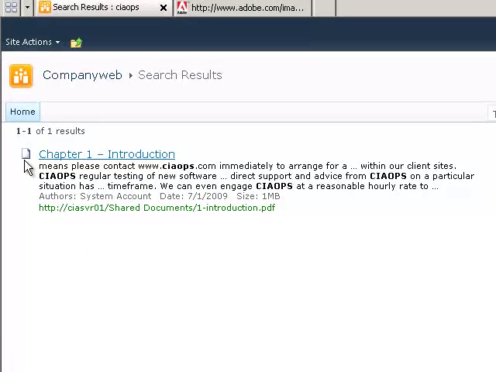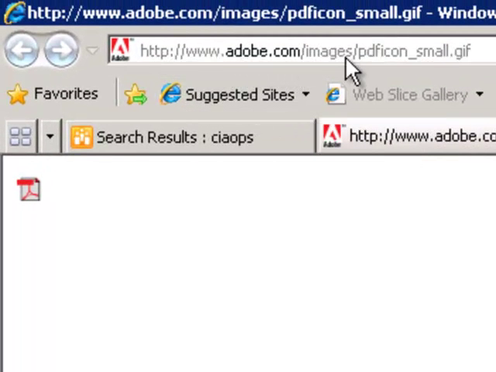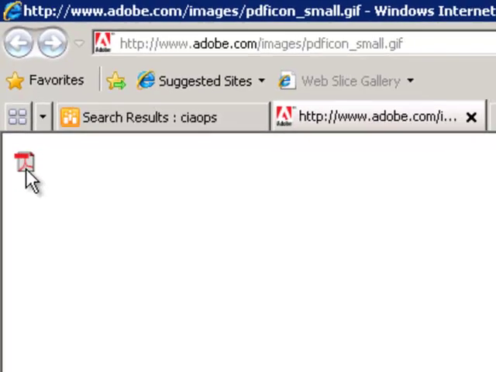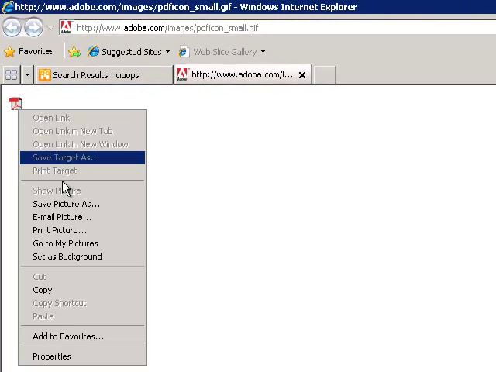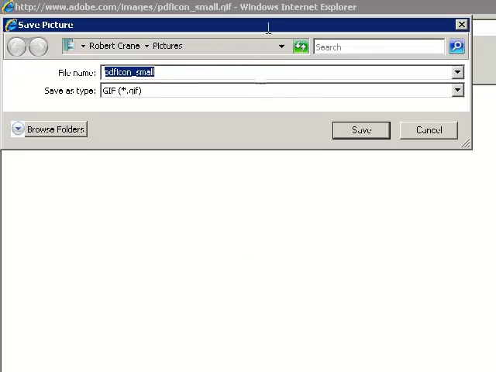So now what we want to do is to have this type icon here display an actual PDF icon to make it easier for users to identify. So the first thing we need to do is we need to go to a site, www.adobe.com/images/PDF icon_small.gif, and this will present us with a very small PDF icon we can use. So we need to right mouse click on this, and we need to save this picture, and we need to save it into a specific location on our server.